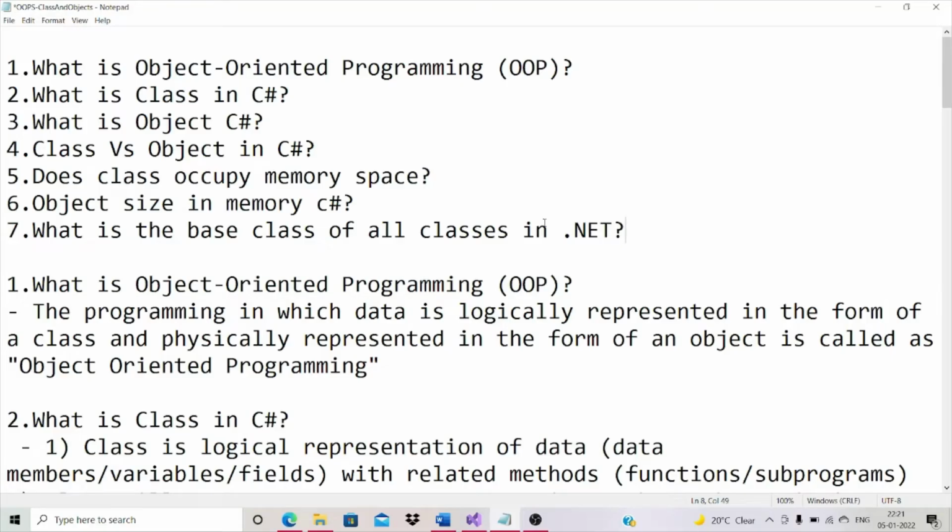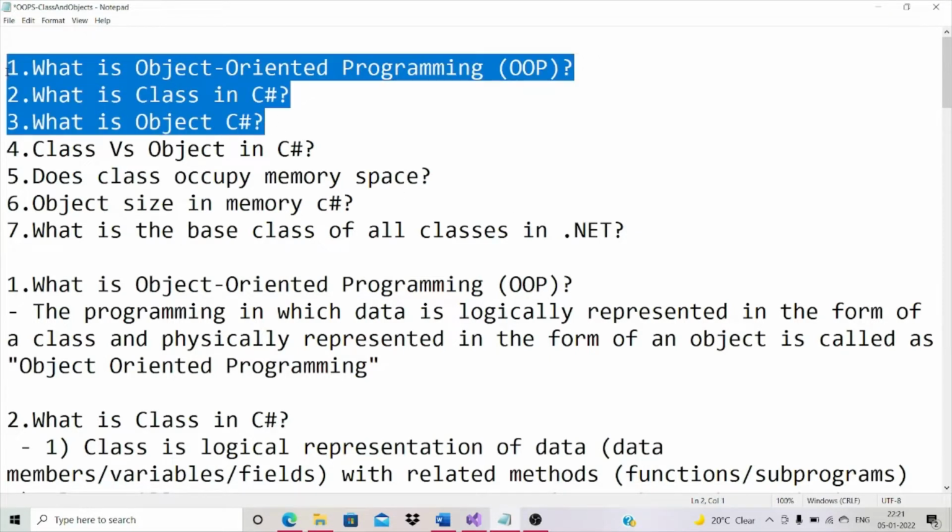Hello everyone. As part of the previous video, which is part 1 of class versus object, we have covered the first 3 questions: what is object oriented programming, what is class, what is object. So now let's take a look at the rest of the questions.